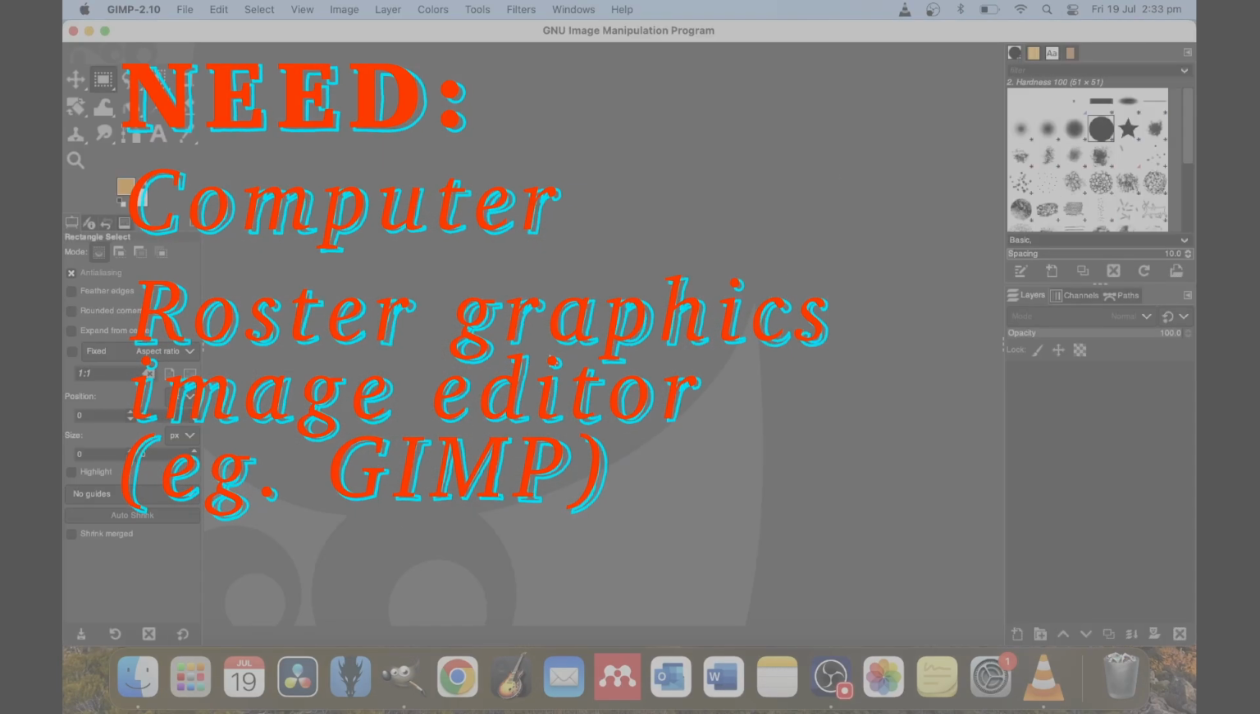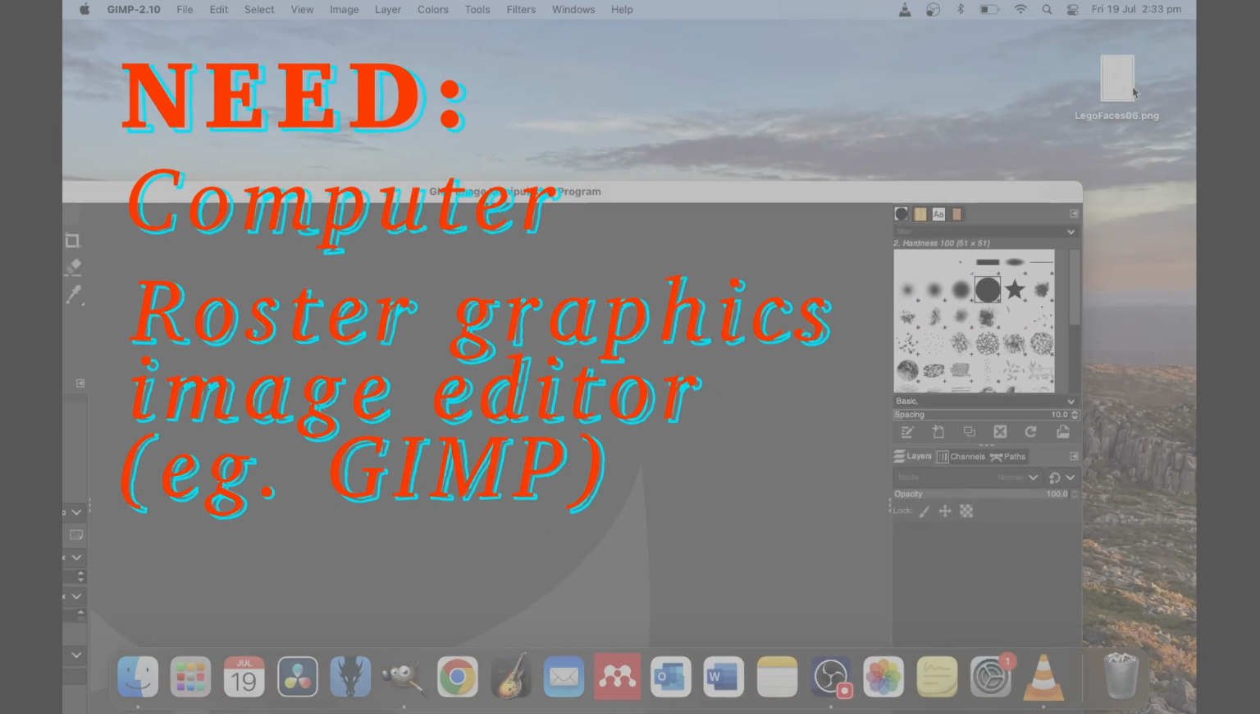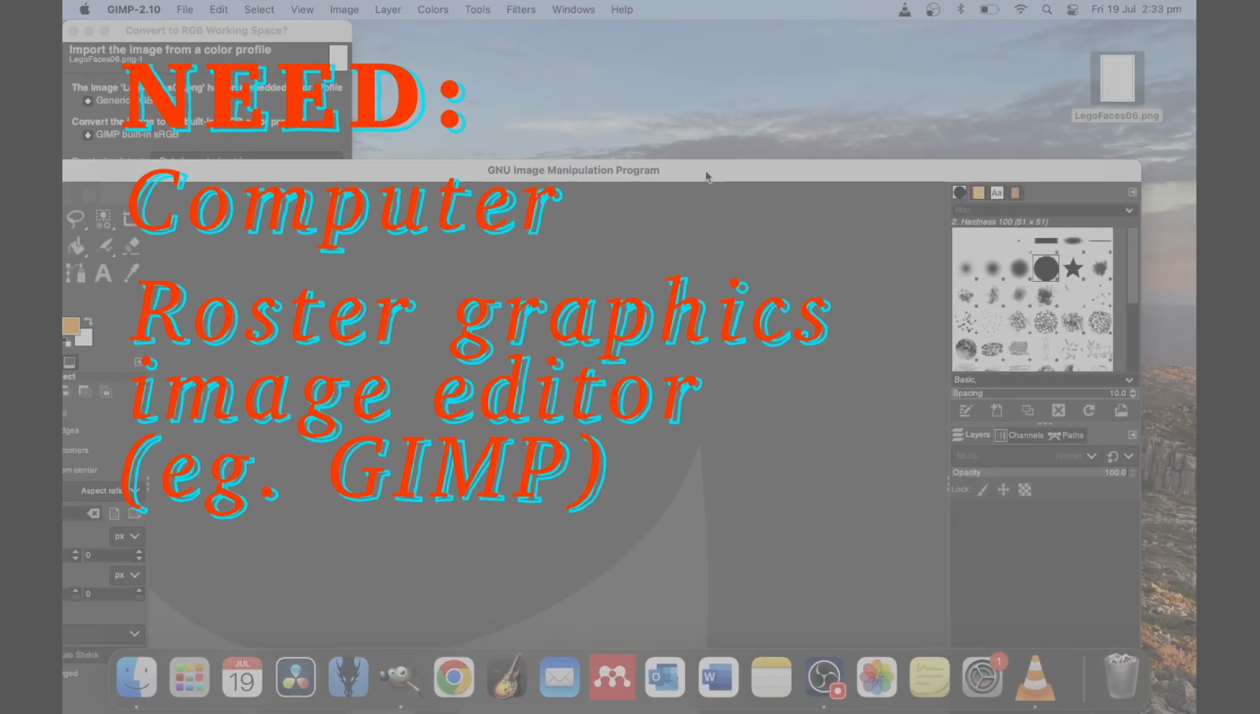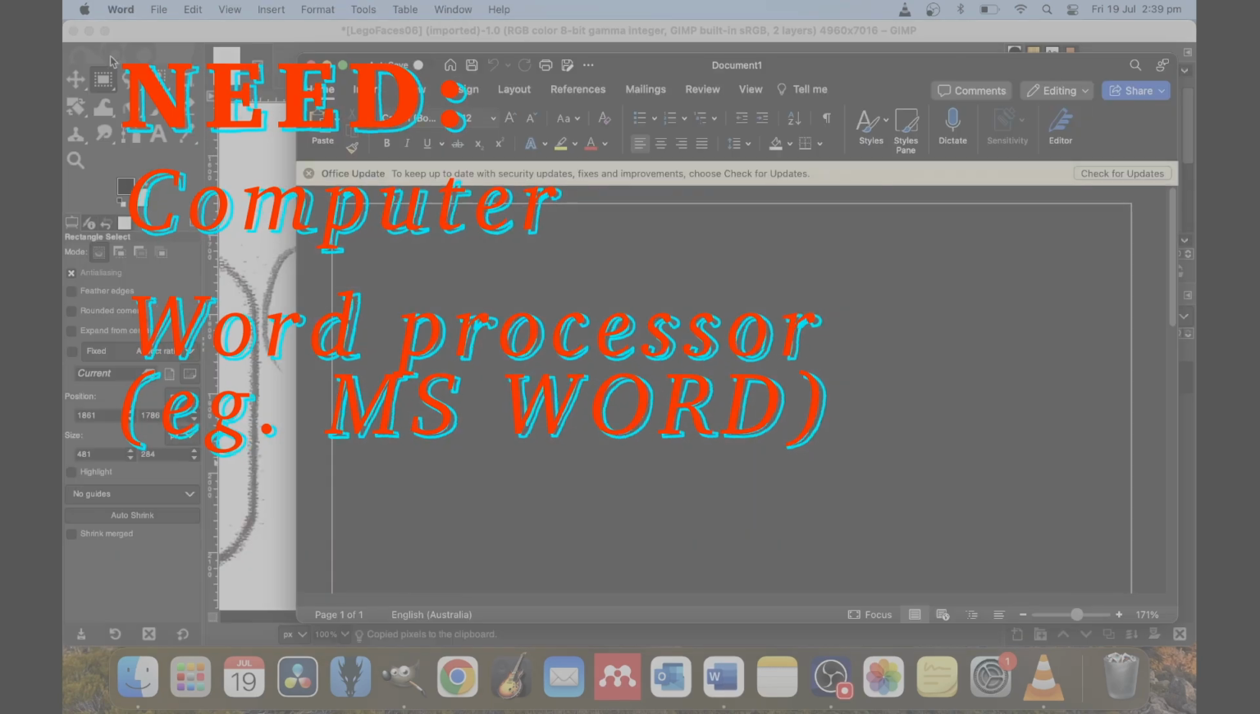I use GIMP just because it's free and there's a lot of tutorials on YouTube on how to use it, but you can also use Photoshop if you have that. A word processor like Microsoft Word.